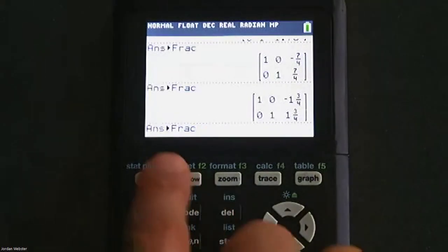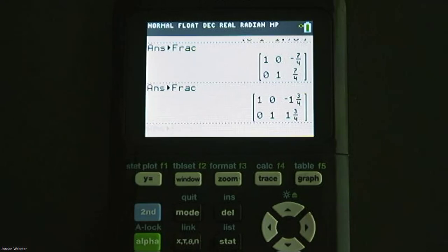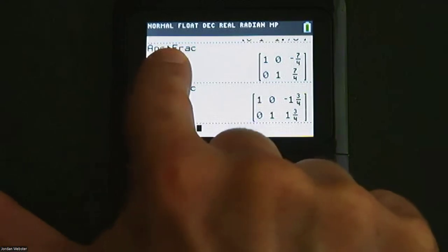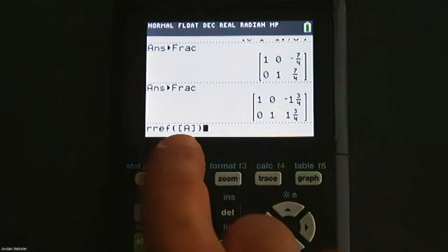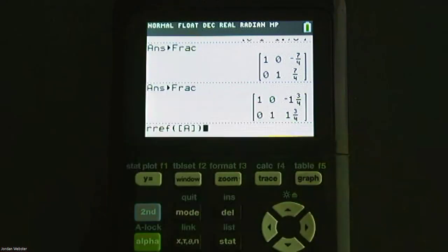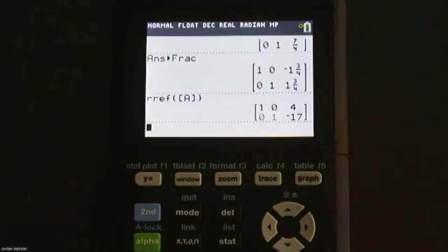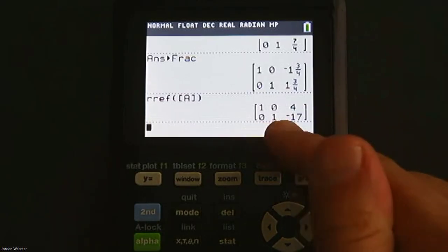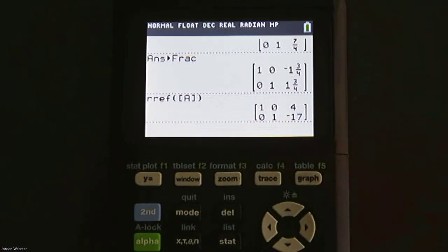And then that gives you the line above. If I hit second and enter again, that gives me the line above that. And if I hit second enter again, that gives me the line above this one, which was just the row reduced echelon form of A. So row reduced echelon form of A, and it's going to use the new A that I just put in, is 1, 0, 4, 0, 1, negative 17.